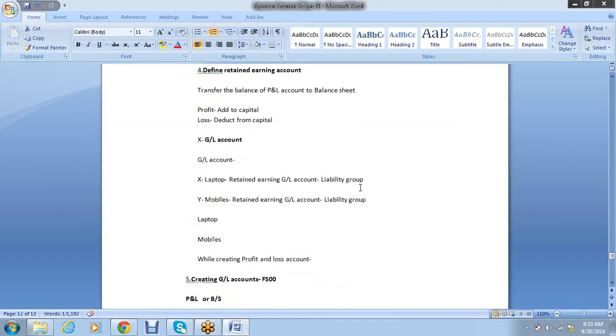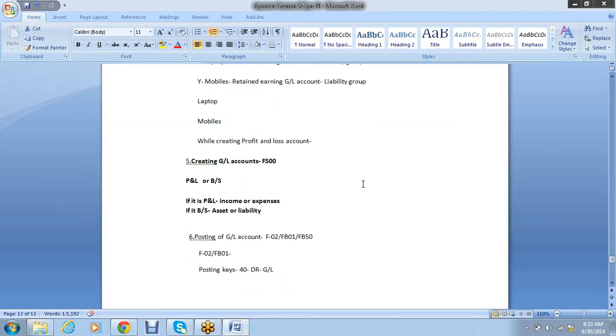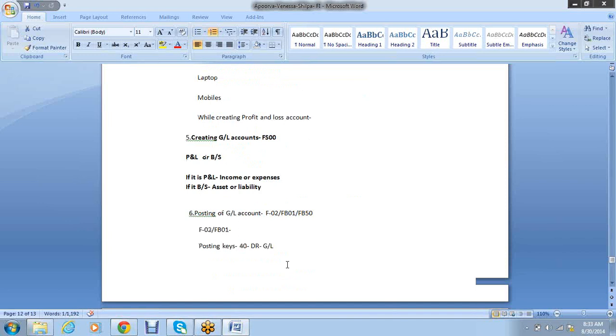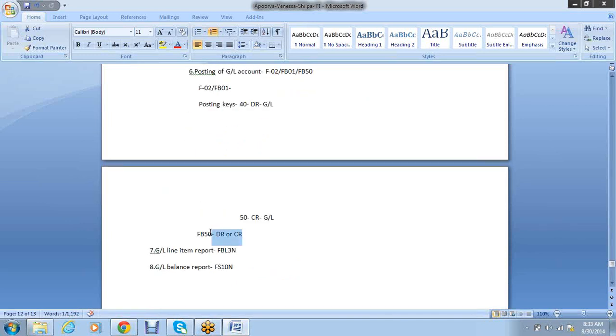Then creating the GL account, FS00. Posting: we have 3 transactions. With 2 transactions, we require the posting key. Another is your FB50, where you can give debit and credit. Then we have your line item report, that is FBL3N, and the balance report, FS10N.